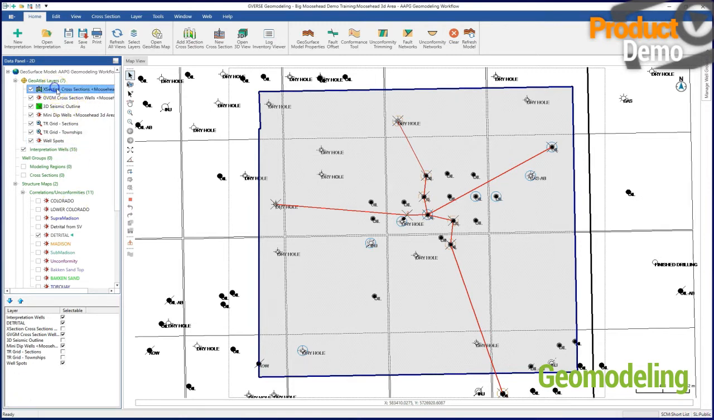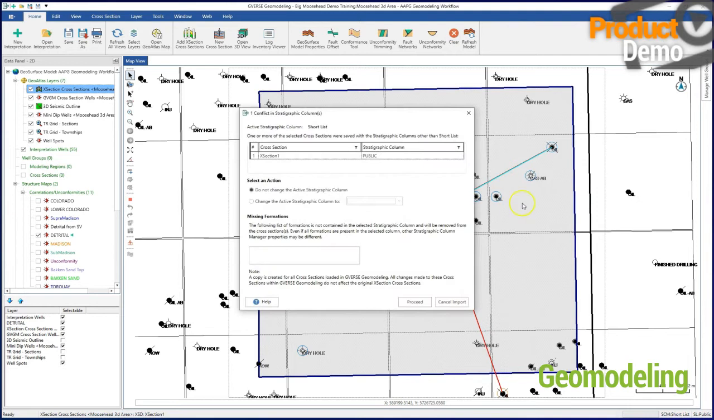Notice we have an X-section cross-section layer displaying the line of section for two cross-sections. Now down here in the layer selection box, we want to make sure that the cross-section layer is selectable. Now to open up a cross-section from this layer, we simply click on it to select it, right-click, and add cross-section to GVERSE Geomodeling.